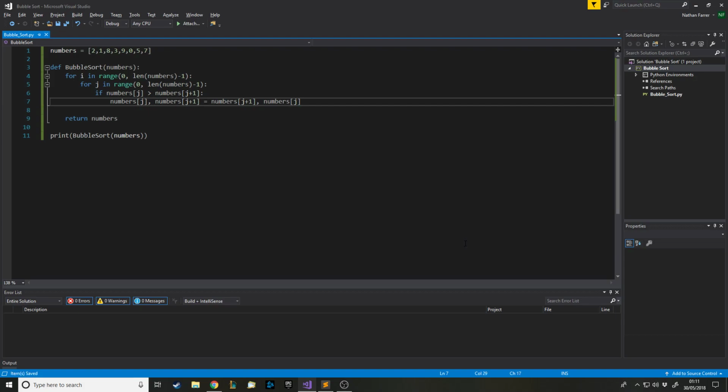Now, basically, the way this works is we're saying, well, here's number j, and here's number j plus 1. So we're saying 2, comma 1 is equal to 1, comma 2. So we're changing j to j plus 1, and we're changing j plus 1 to j. And because it's in the same line, it all happens at once. The problem with the other method is that once you set something equal to something else, you've then lost the first thing. But this kind of does the whole swap in the same line.